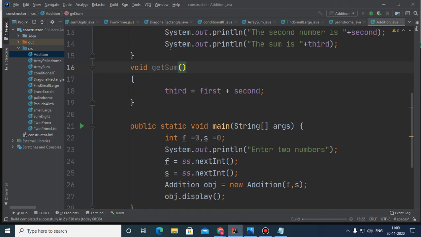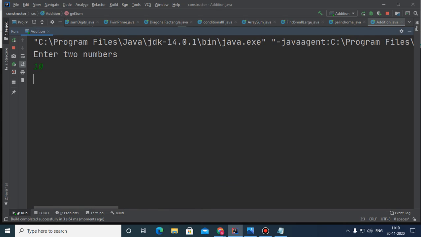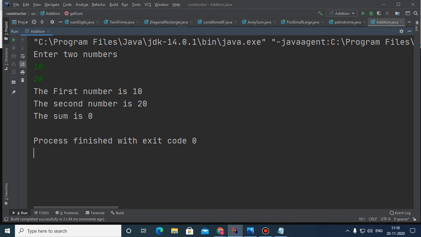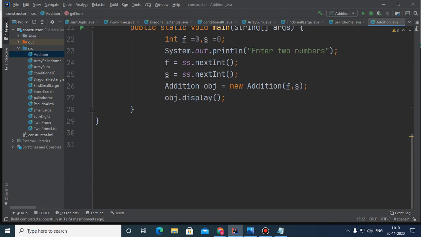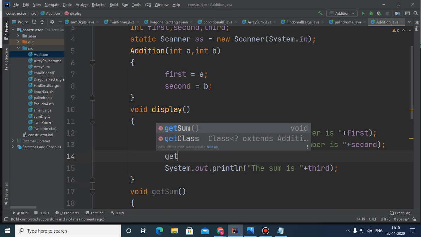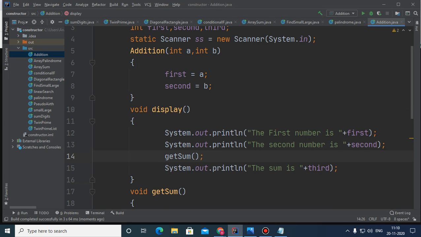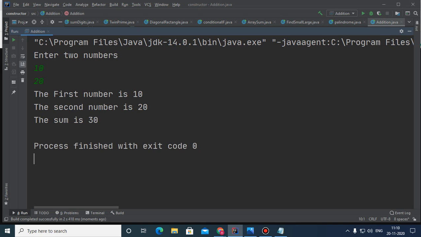Now you can see that if we run the program, here it is 10 and here it is 20. Now you can see that the sum is, okay, I'm not calling this function, that's why it is not coming. So here I need to call that function. I have called this function now. The sum is 10 and 20, which is 10 plus 20 equals 30. This is how it is coming.